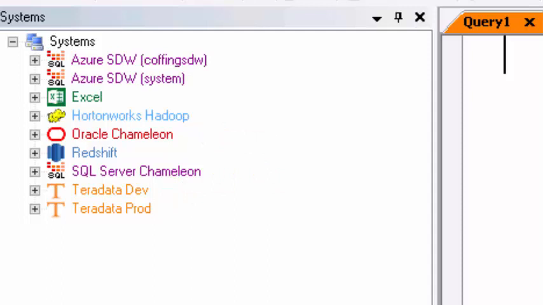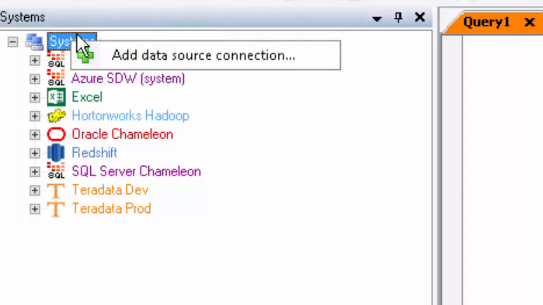Now, to add a new system to this area, you're going to need to set up a data connection within the Nexus. You do this by first right-clicking on where it says Systems. When you do this, an option should appear to add a data source connection. Let's go ahead and do that right now, and then we just left click.